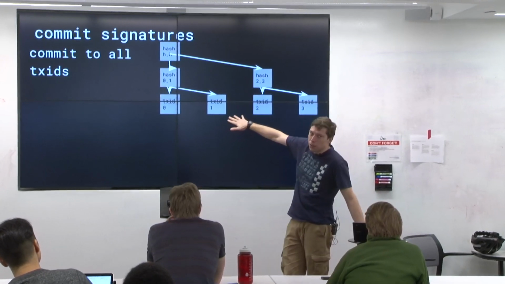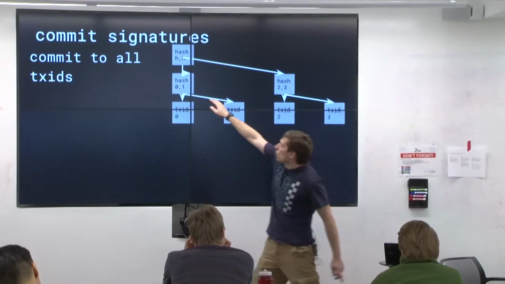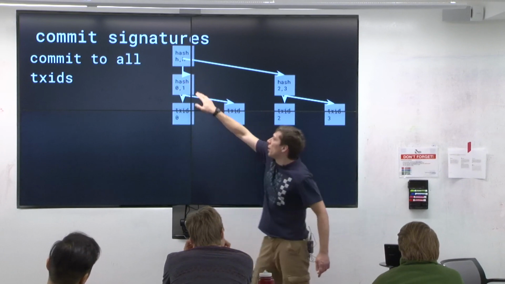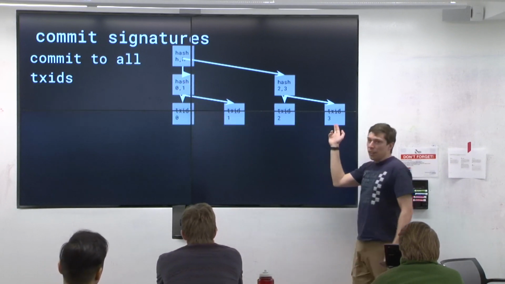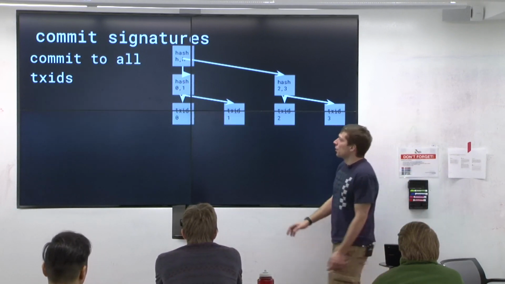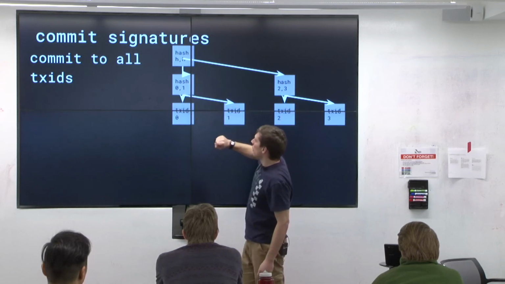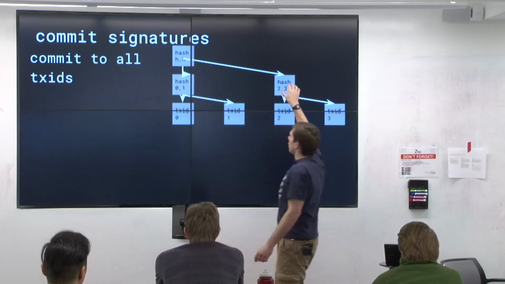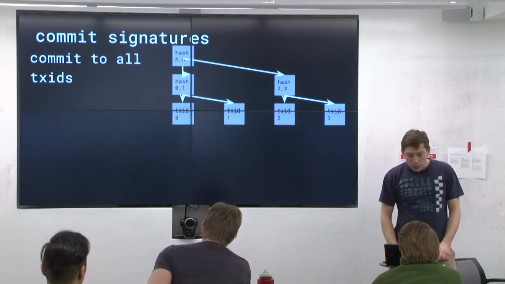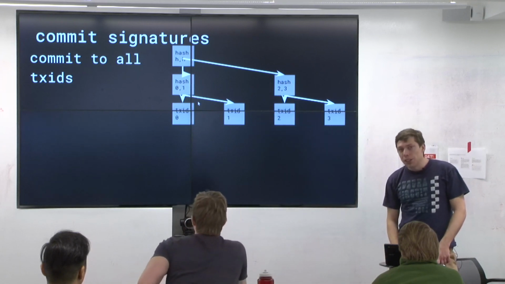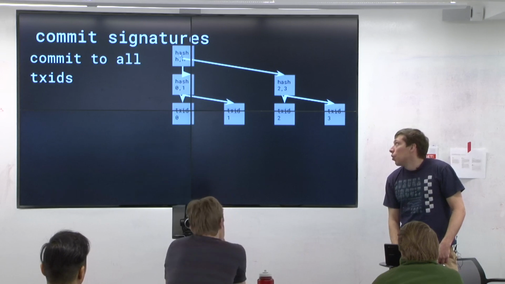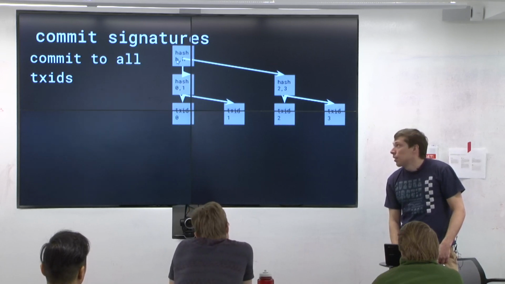Okay, so here's the regular old Merkle tree, right? This is the Merkle root that you put in the header. Here's all the transaction IDs, and so you make these intermediate hashes. This is the hash of these two things concatenated together. This is the hash of these two things concatenated together. Now, if the TXIDs don't have signatures, there's no commitment to the signatures in the top hash.